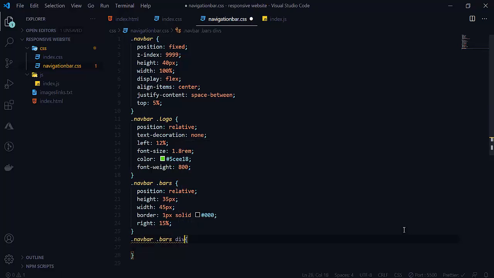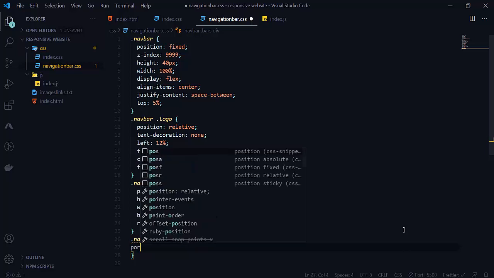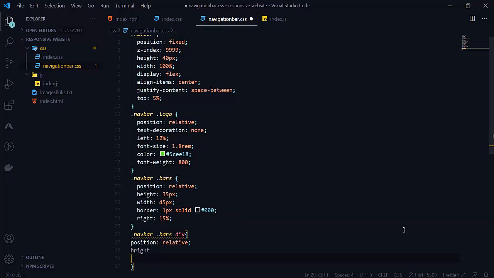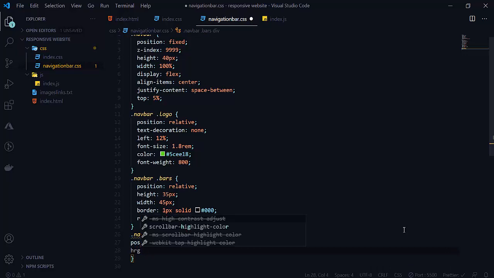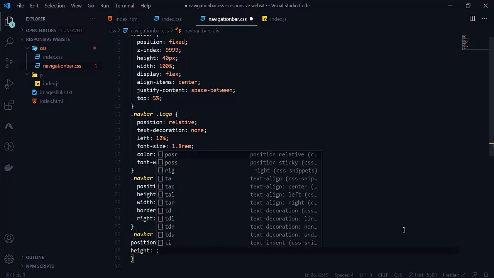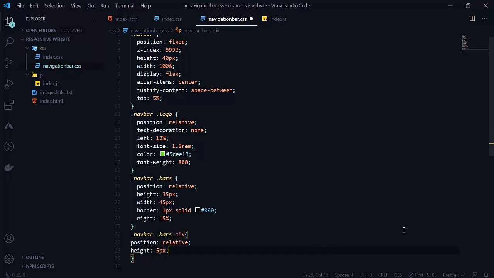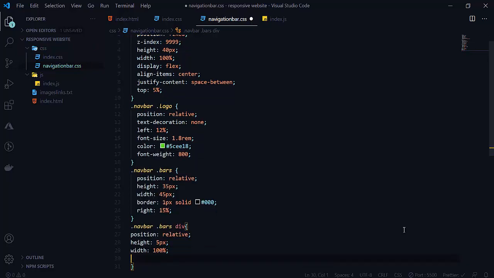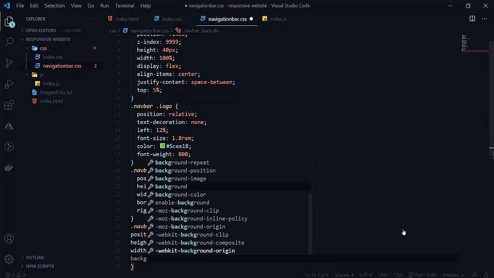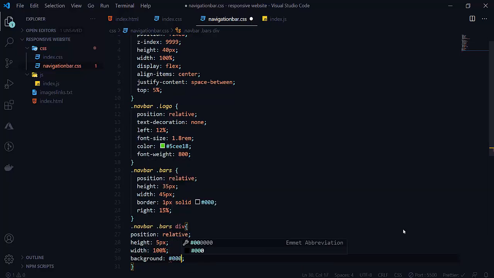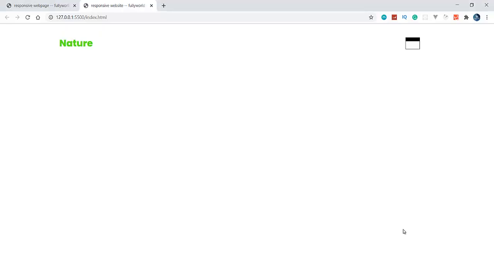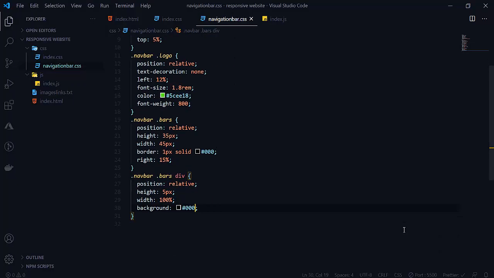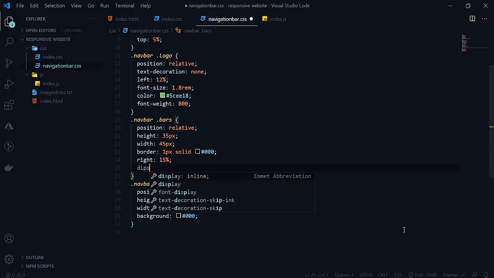The div will be position relative, height 5 pixel is better, width 100%, and we want the background as black here. So let's see. These are looking good here. So let's apply display flex here.